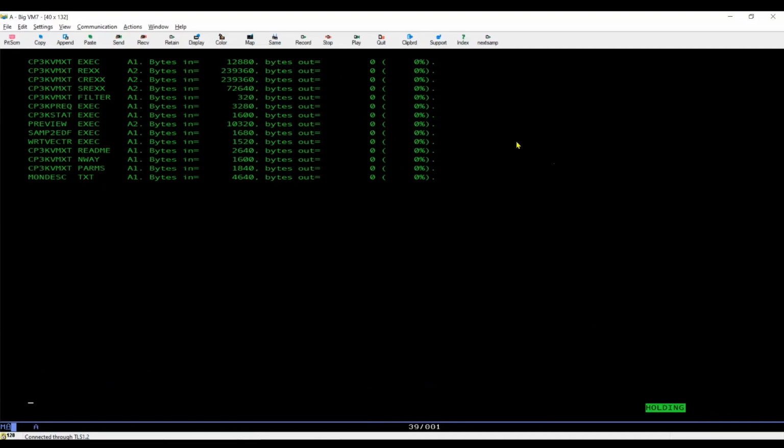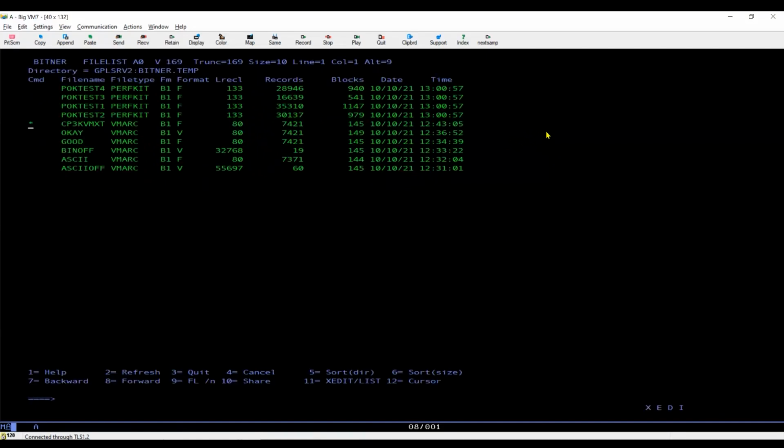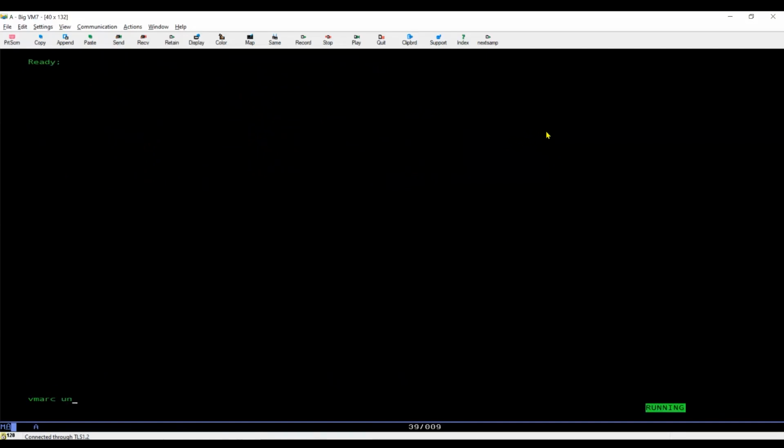Now, I may want to do something where I unpack part of that. So I'm going to do a VMARC unpack on CP3K VMXT mark. And in this example, I'm just going to unpack the one file.